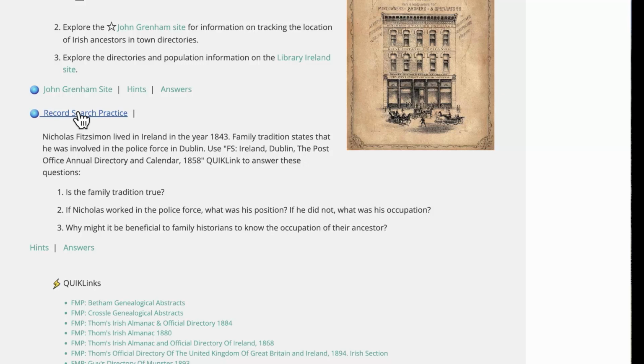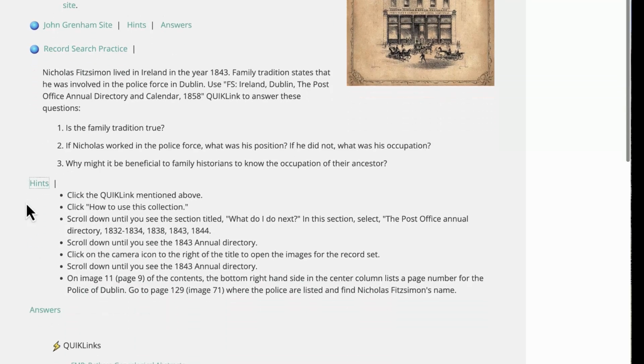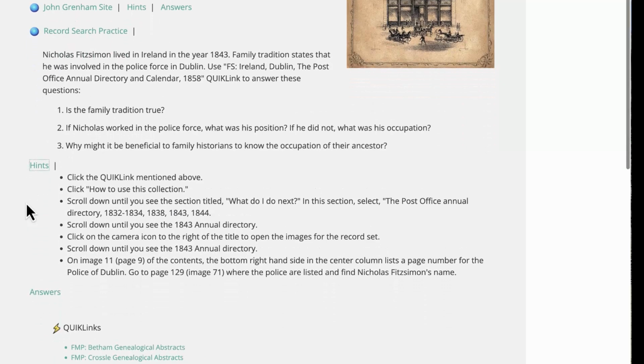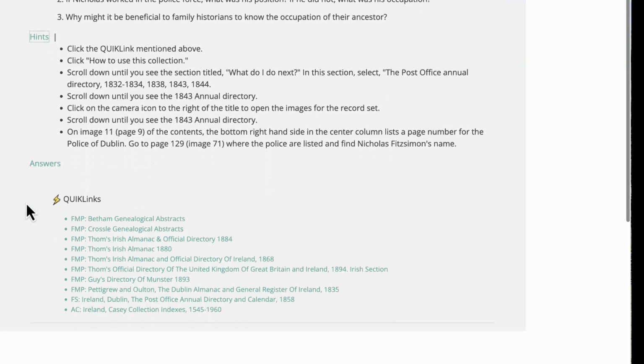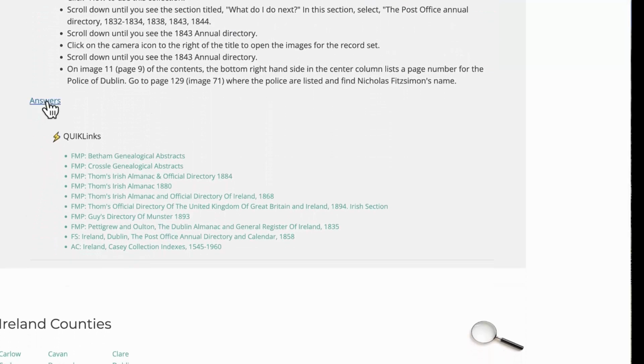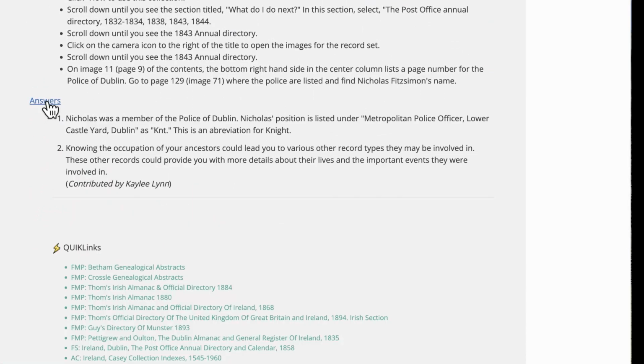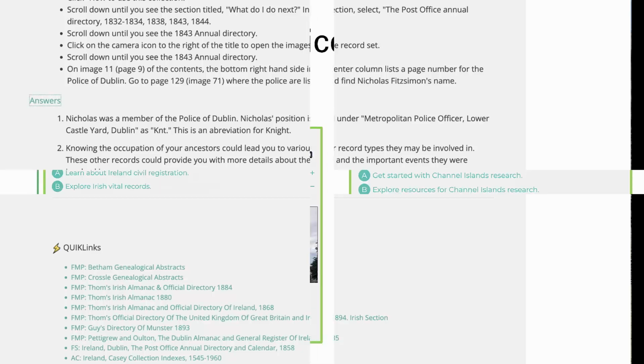We can close this back up and then look at the record search practice. Again, here we have our objective with some questions to answer. I can click on hints if I need help navigating the source, and it takes me through the database or the website point by point. I can then check my answers to the questions. I have now explored a database or website and seen how I can expand my research skills.